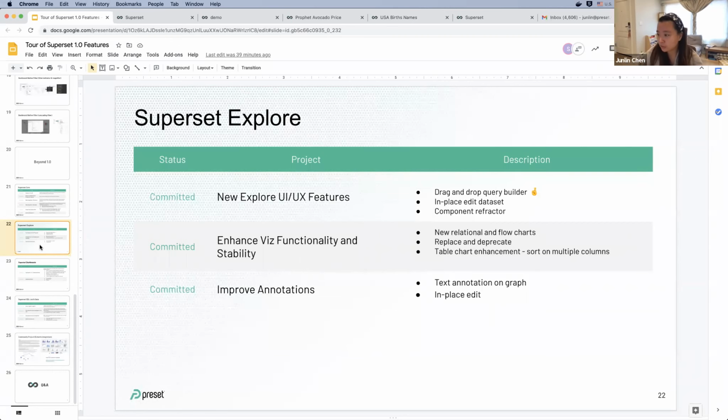and ECharts. For Explore, as I also mentioned earlier, our focus will be implementing a drag and drop query builder and in place dataset edit. Right now, users have to click at least 5-6 times to edit the properties of a metric or a label. We want to make it much easier for the user. So in place editing will be one of the options, and we're also exploring different solutions to achieve that goal.